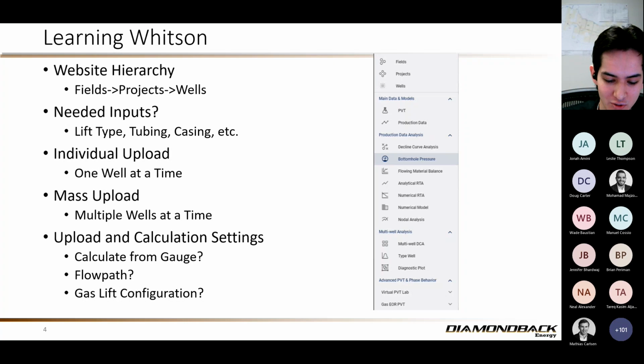But the projects, learning the company-wide projects versus private projects and who we can share with and make changes to, and then going into the wells and learning the well settings. Then I learned the needed inputs for updating wells, such as lift types, tubing, casing, OD, ID, your flow paths and stuff like that.